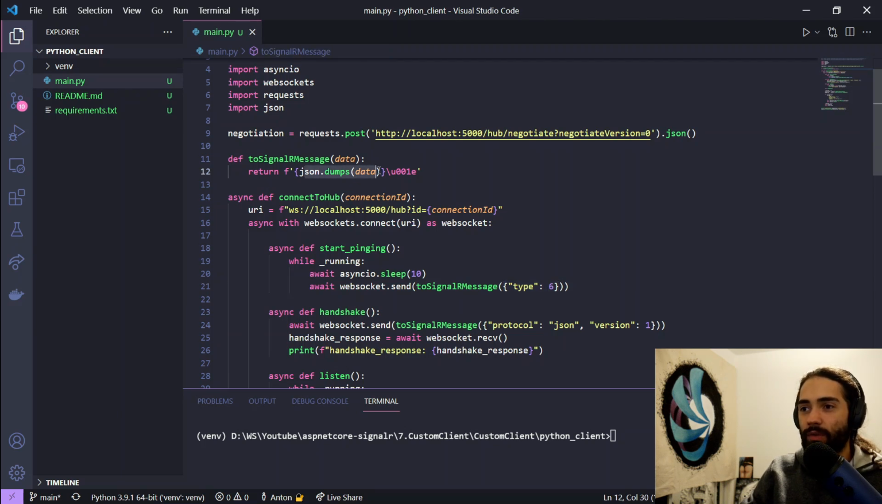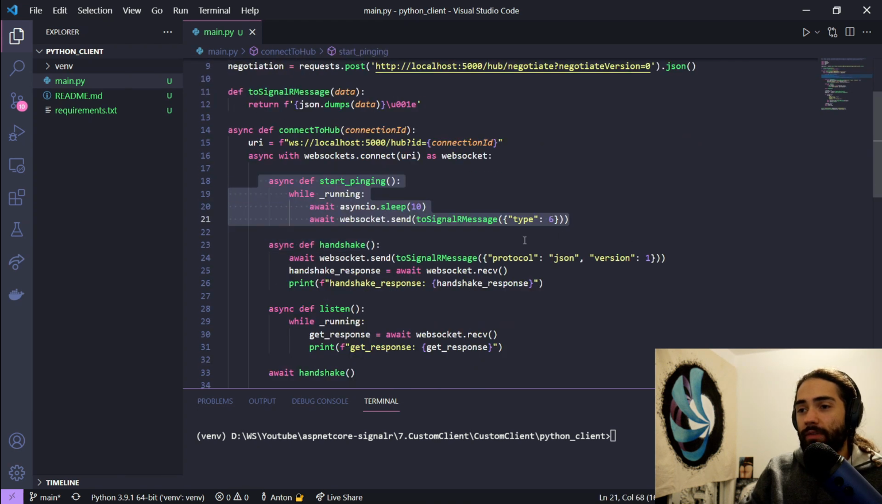We go ahead, convert that key value store to JSON, and then we need to put this magic thing on the end just to tell SignalR it's the end of the message. And this is a SignalR specific thing that, as they explain it, is meant to be not bound to any message format. So we can basically say that it's the end of the message, whether you're using JSON or MessagePack, etc. So we're going to be pinging every so often.